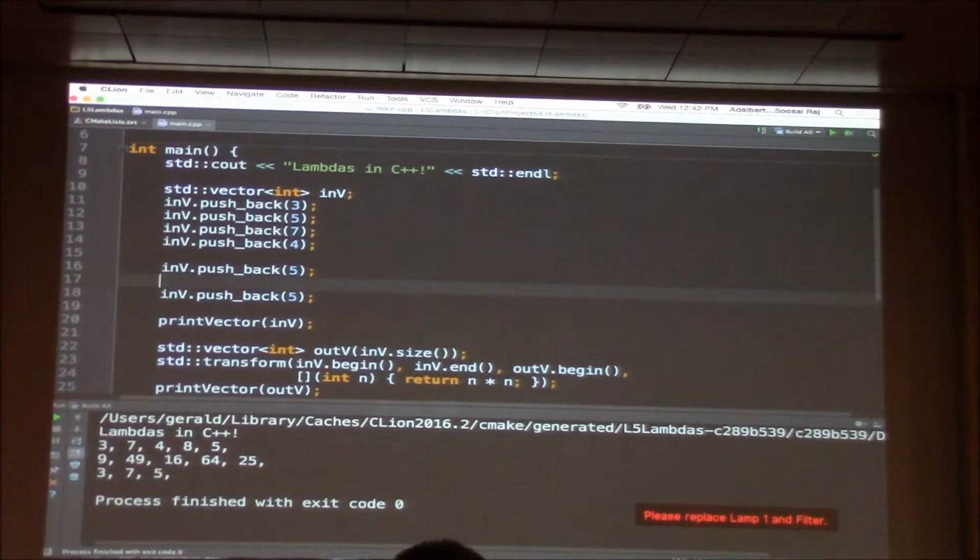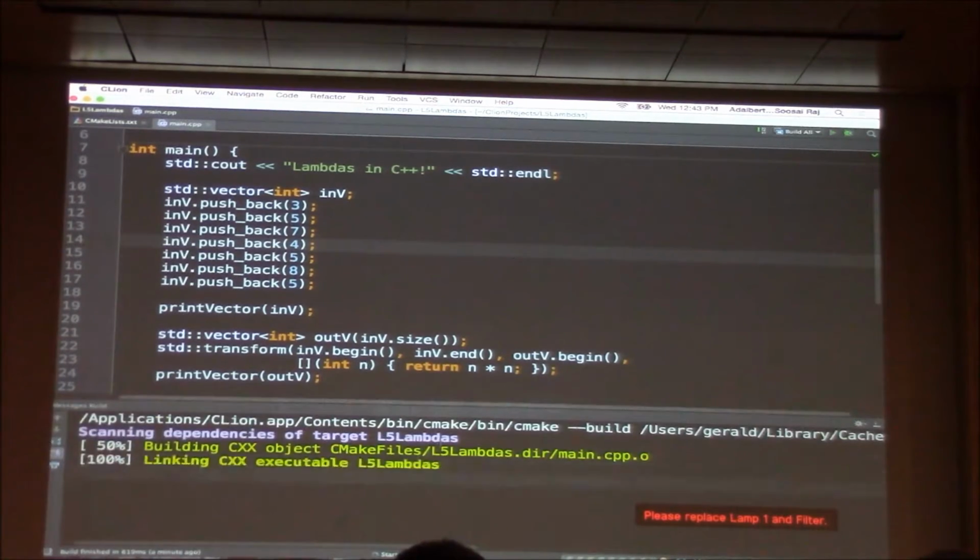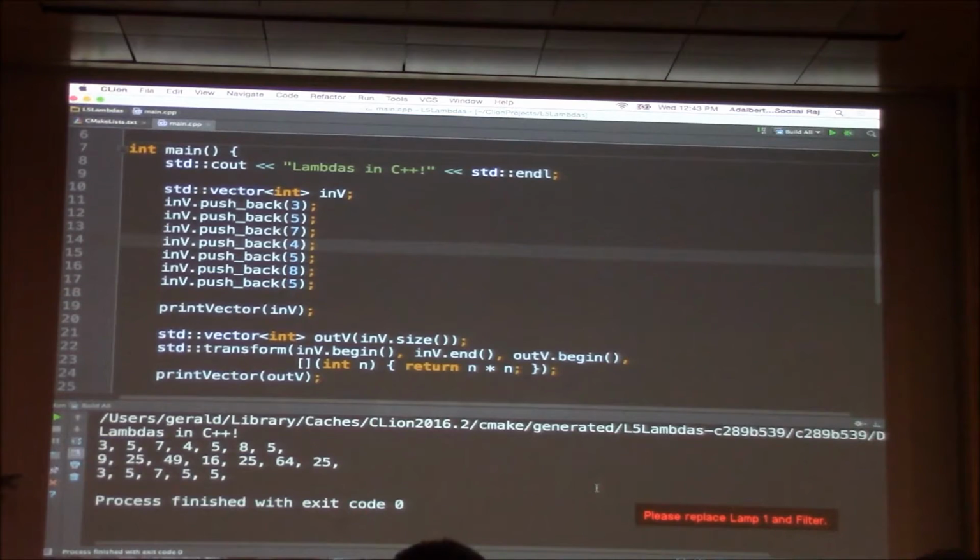I'm just reorganizing this. Okay, now the vector looks like this. There are now three 5s here. So now if the user says I want to remove all the 5s, how can we do this?